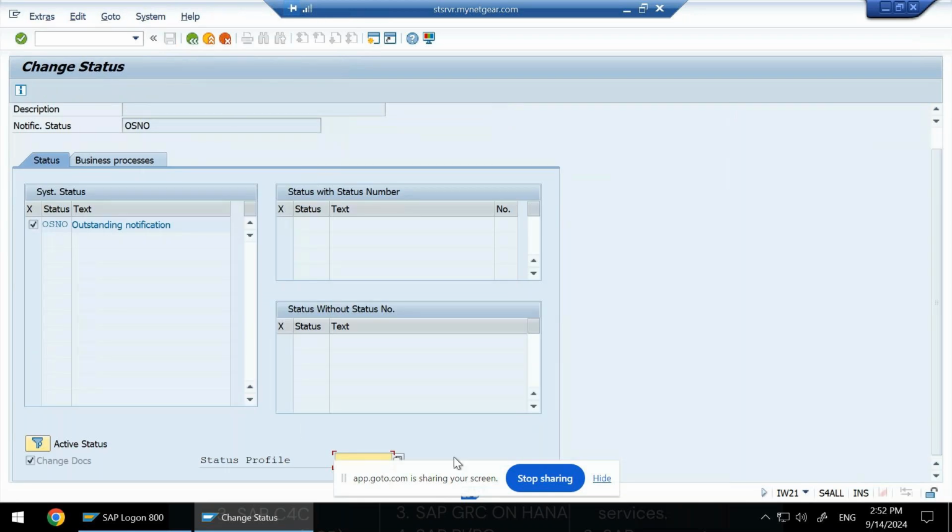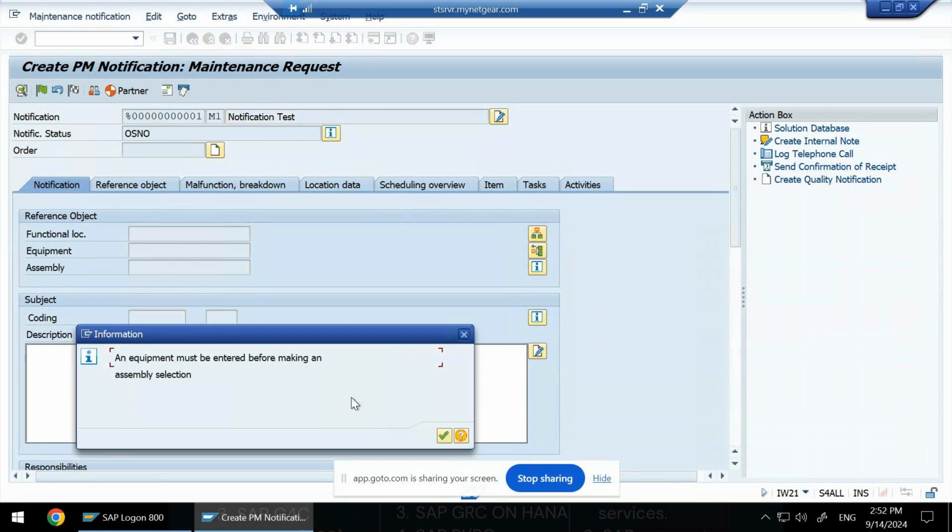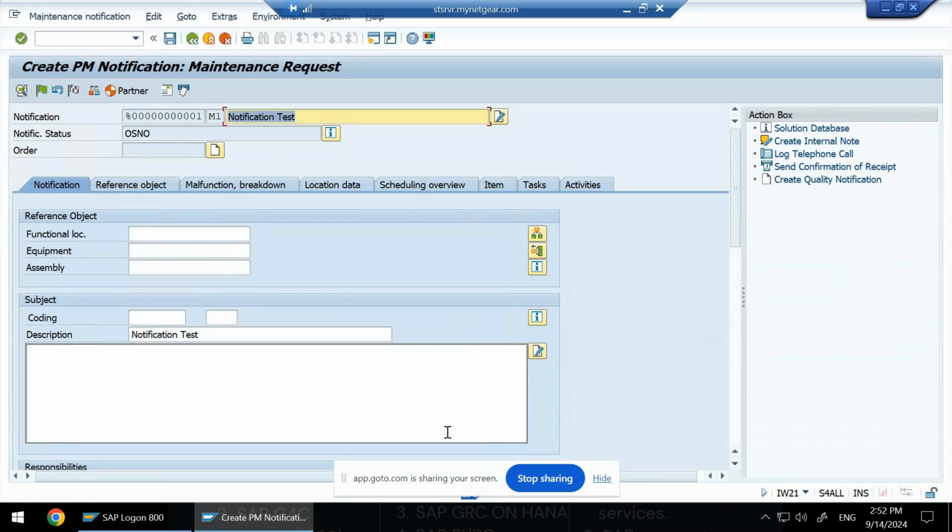Let me just save this by putting some minimum information. Equipment means where exactly we are looking at this maintenance. Here we can find the equipment based on the functional location where it is mounted. To get it, you click here on the structure list.